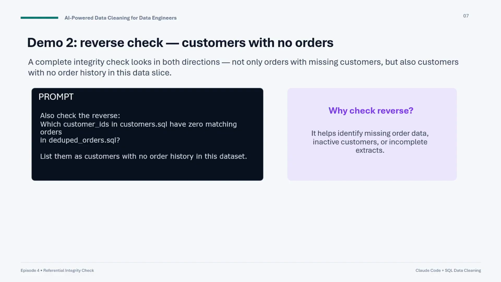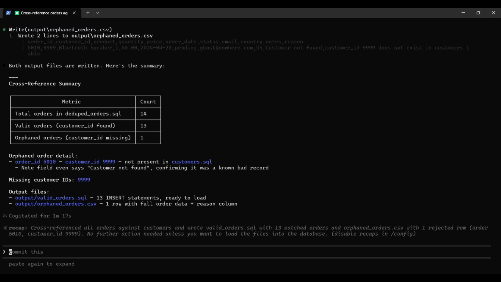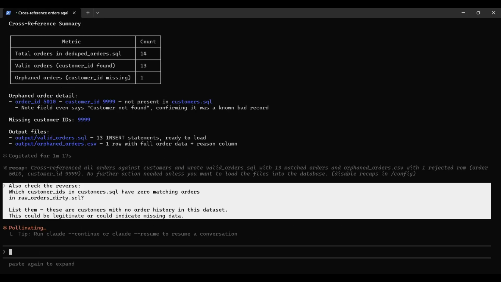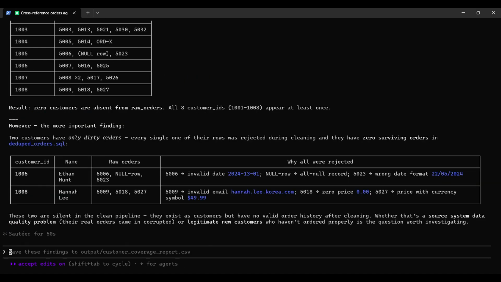So let's use the same prompt, this one, and copy it in a terminal. I'll paste the prompt which I just copied. Let's wait for the output. Here we have got the reports of the customers who have not placed any orders yet.